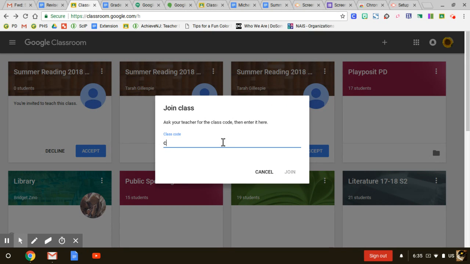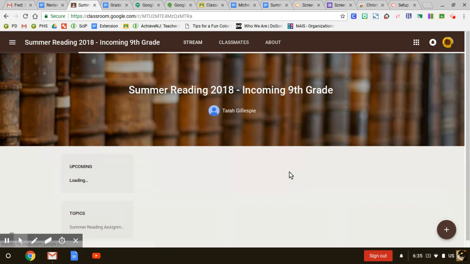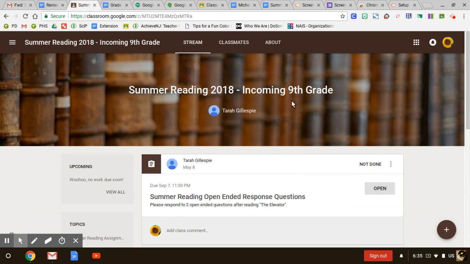Then you're going to come over here and click the plus button and click Join Class, and it's going to prompt you to enter your class code. Each grade level has a class code, so ensure you're using the grade level that you are going into. So as you can see, I'm in the incoming 9th grade summer reading.